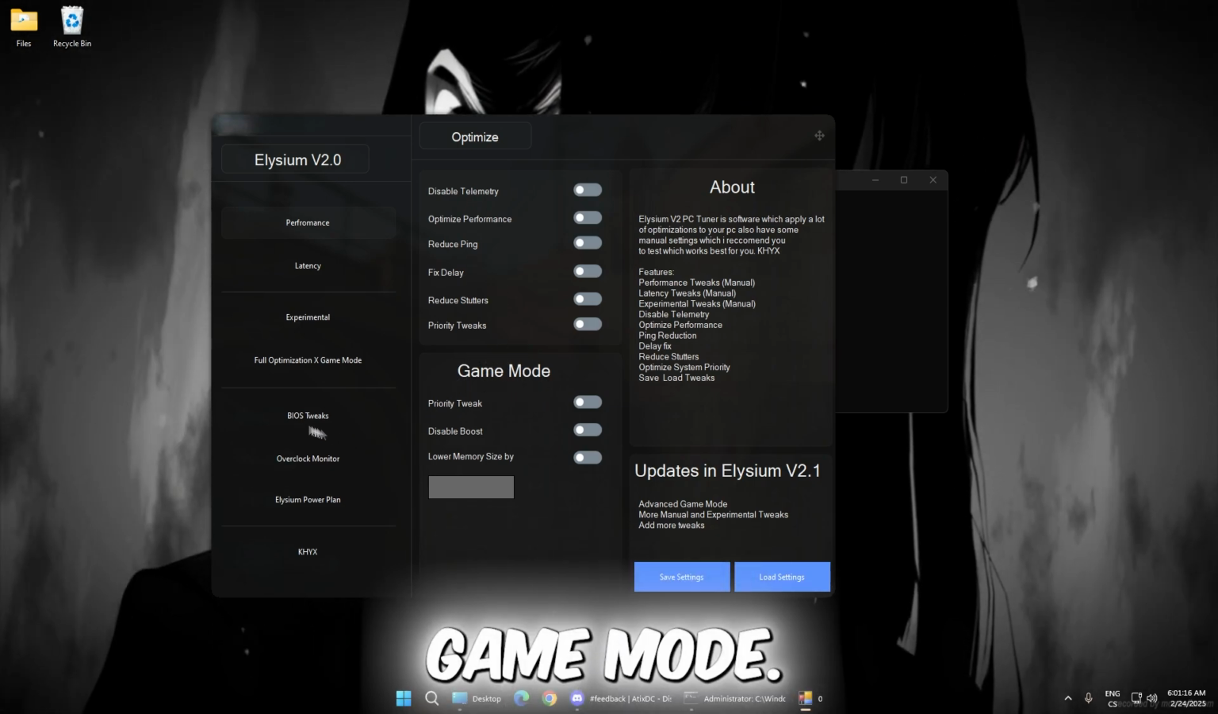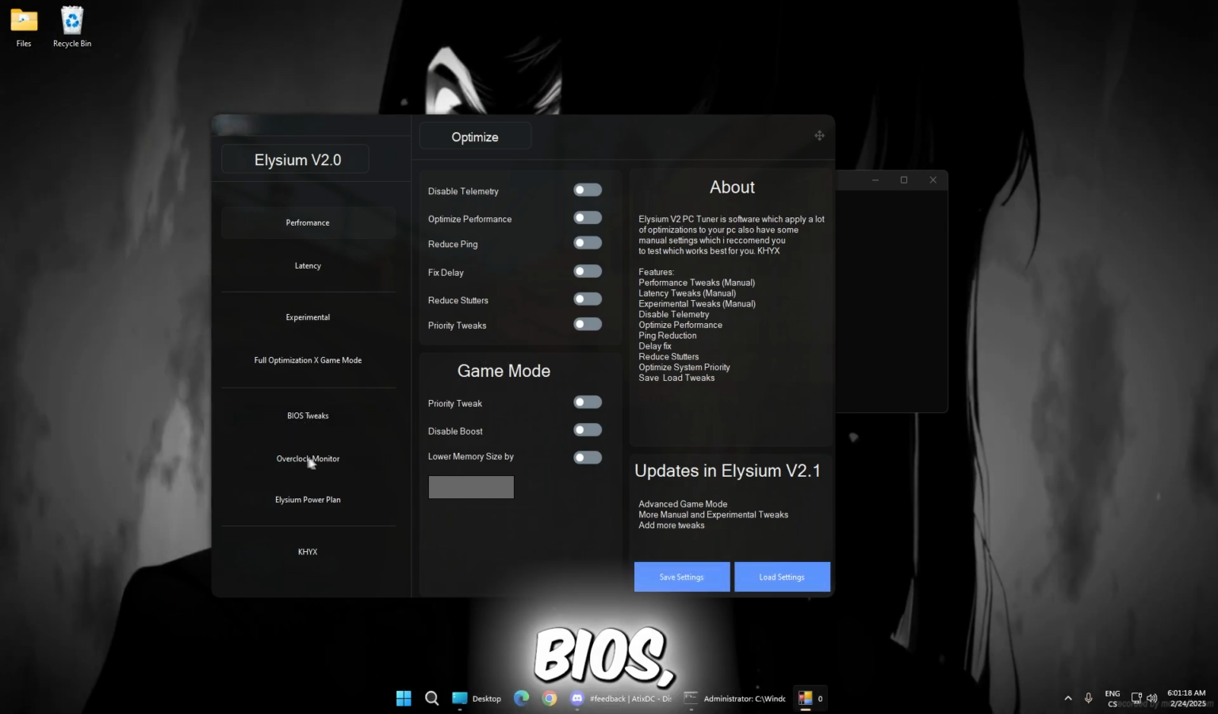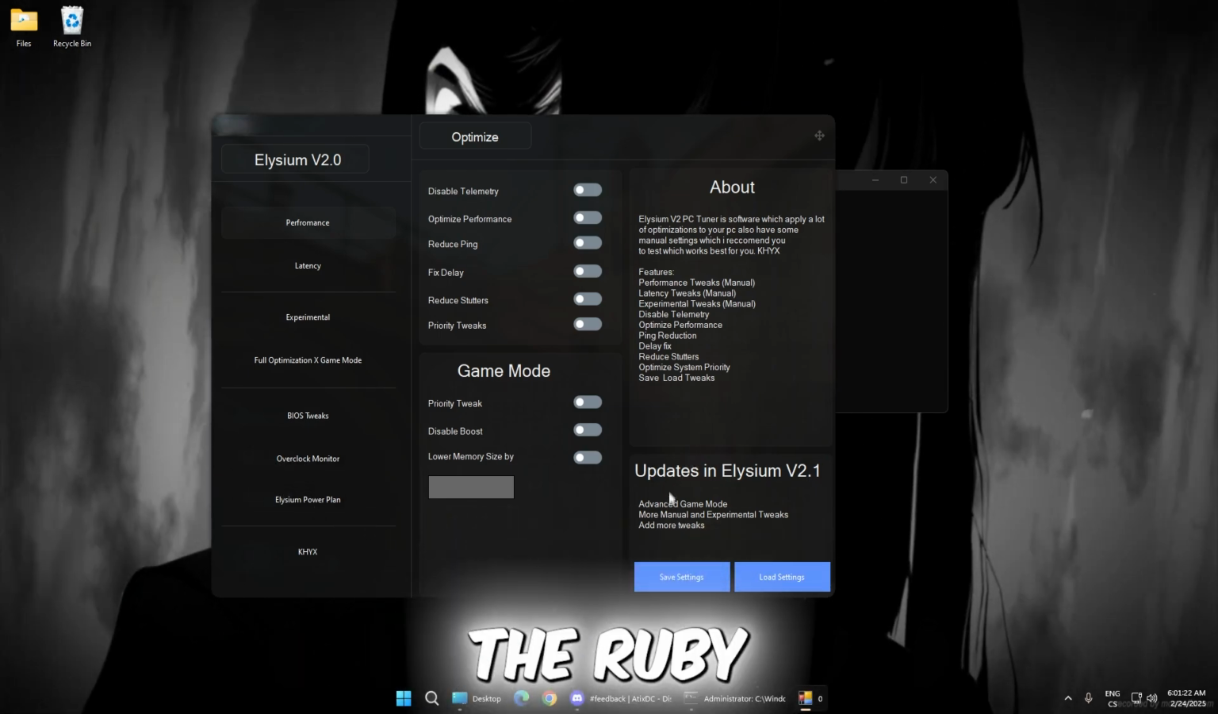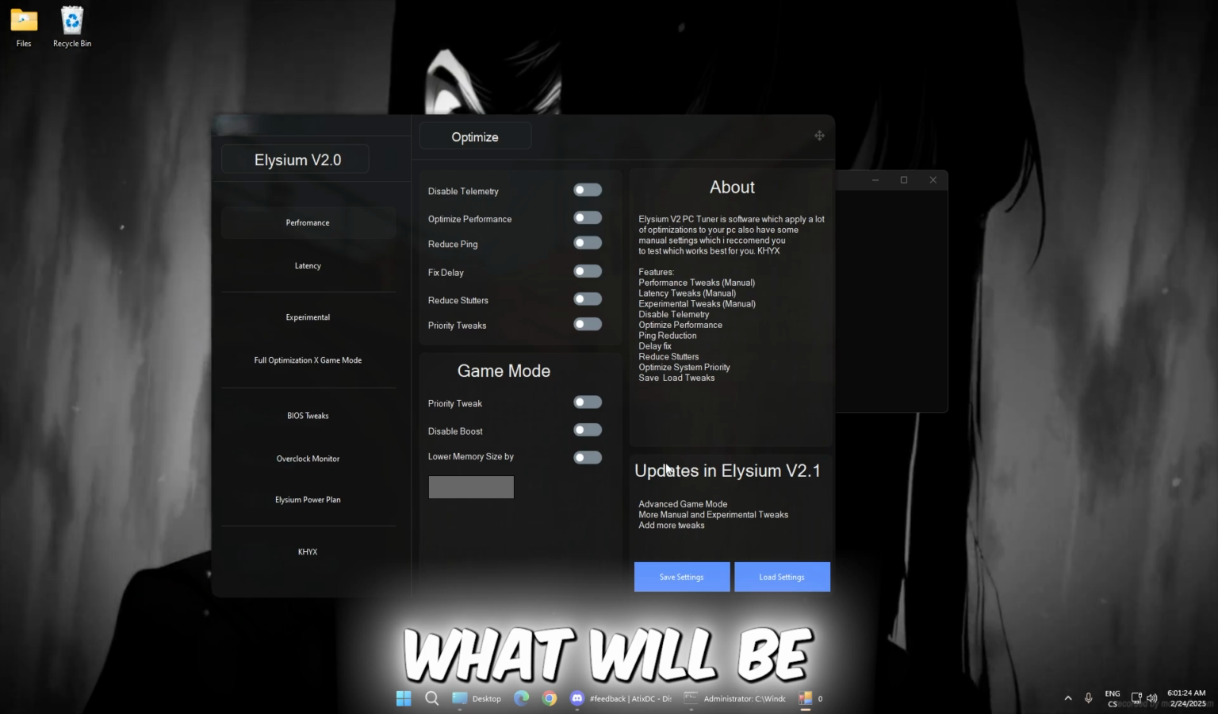There is game mode. You can also optimize BIOS, overclock monitor and custom power plan. And also there will be an update, you can see here what will be included.